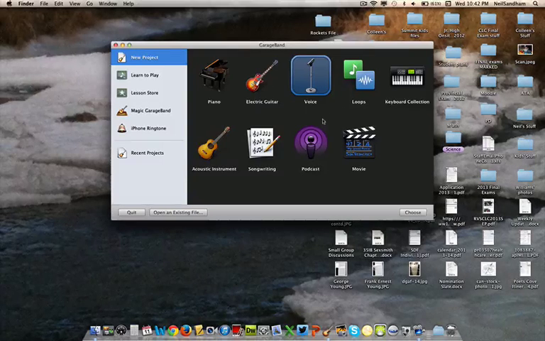Here we go. So obviously we're going to do a voice recording. We're not using any instruments. You can do a lot of fancy things with voice recordings in GarageBand, but we don't have to do that. Just double click on voice.